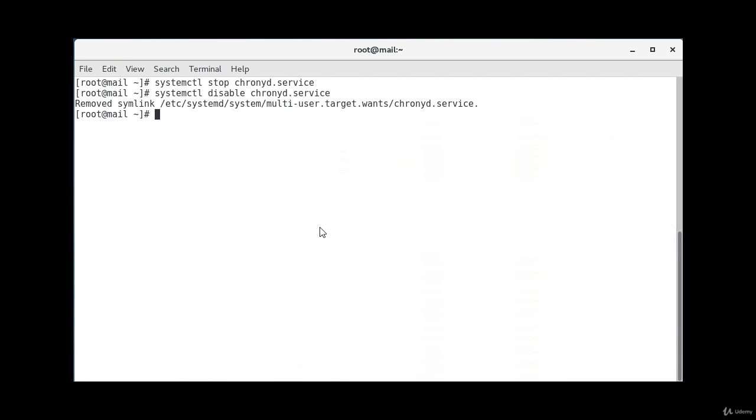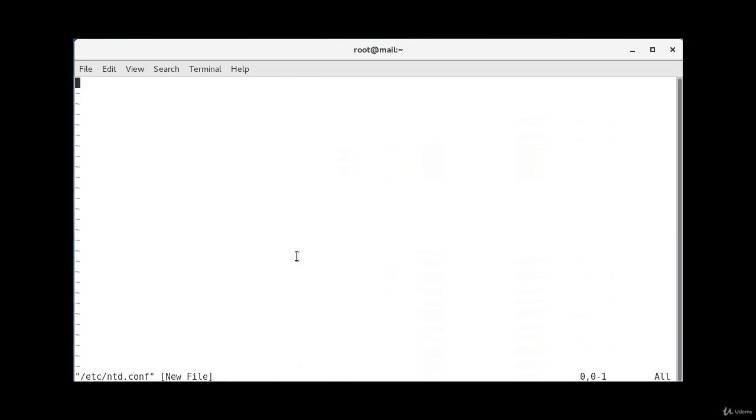Now we're going to go to the configuration file of NTP. We're going to use the vim editor, vim /etc/ntp.conf, and we're going to put the servers that we need in there. So I'm going to put the servers that are available on the internet. Right now I am not using any internal server.